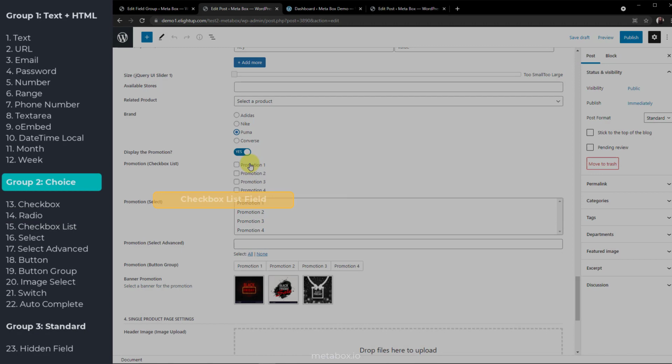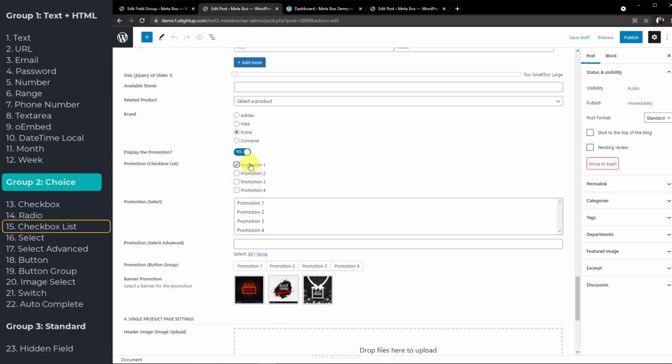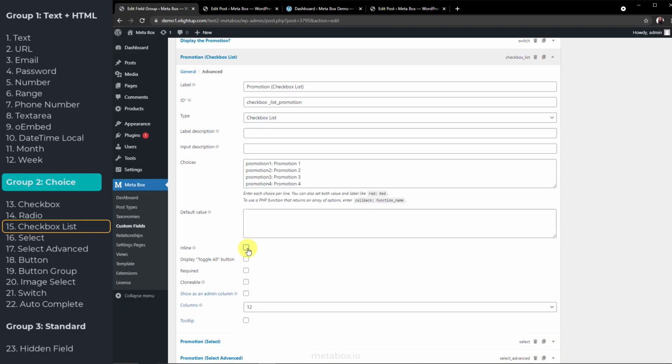Next is the checkbox list field. Unlike the checkbox field, this field allows you to select multiple options. In the settings part, you can choose to inline or not. Plus, you can't set up default values here.